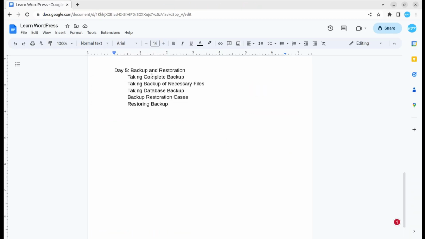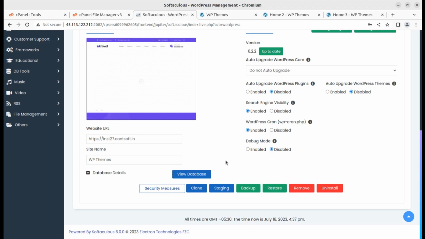So I discussed taking a complete backup and even a partial backup. Now let us proceed to how we can take a backup of necessary files. It is also very important because in day-to-day activity, we cannot take a complete backup all the time, and it even uses our local disk space. So what are the necessary files that we can take as backup?